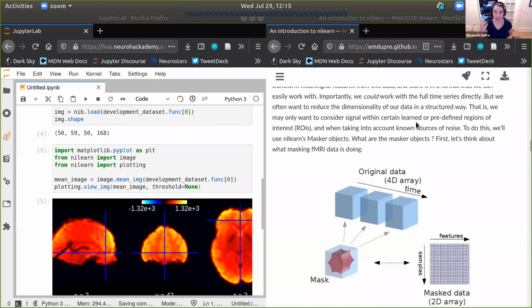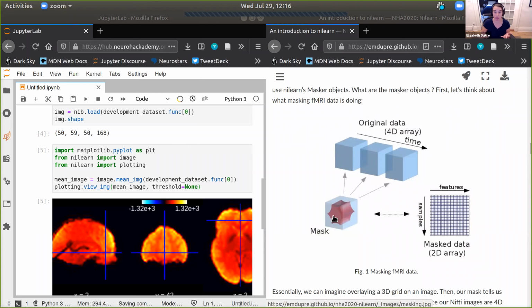And just to get a sense of what masker objects are doing, let's first think about what masking fMRI data really looks like, right? So if you have a 3D volume or only one time point, you can imagine it looks something like this, where your whole fMRI volume or MRI volume is a cube, and you have this mask that you've drawn or someone else has drawn or is created through some other way, and you are only interested in values particularly in there.